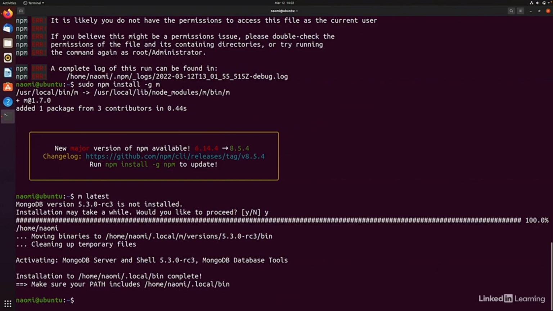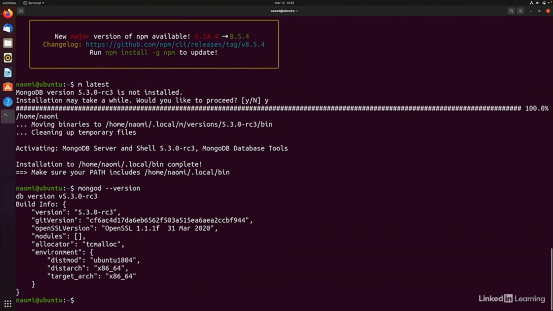Okay, and that's installed. It is telling me here that I should make sure that my path variable includes the directory that MongoDB was just installed in. Okay, cool. Now, the next thing I want to do is check that MongoDB was indeed properly installed, and the way I can do that is by just running the mongod command and passing the version command line argument. Okay, and that gives me back that version 5.3 is installed, so we're all good to go.